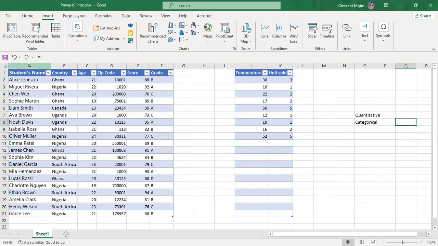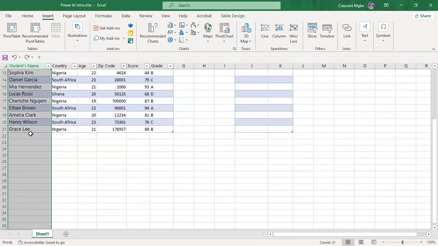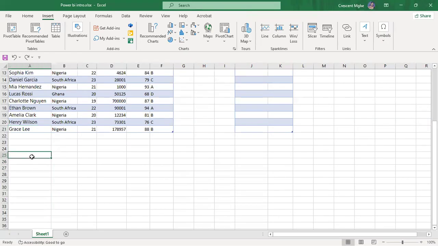Look at this one. Let's start with the name. You cannot perform aggregation. You cannot get the total name. You cannot get the average name. You cannot get the maximum name, right? So you can't perform aggregation here, but you can group these names. You can categorize them. You can see all the people that are answering Grace Lee. It's possible to have more than one Grace Lee in this class. Two students can bear the same name. So you classify them, you categorize them.